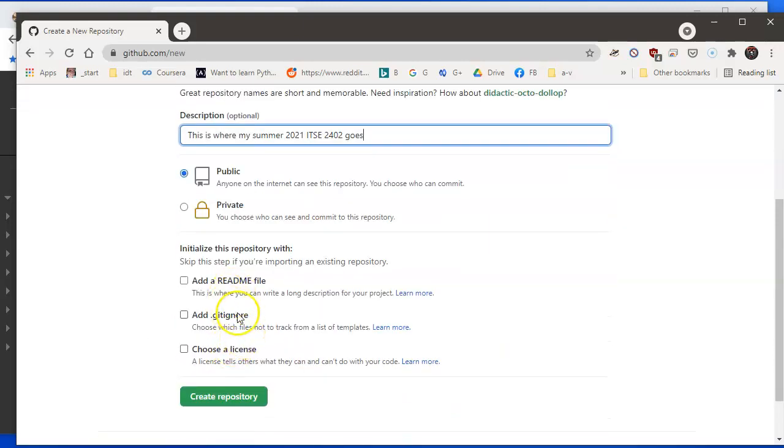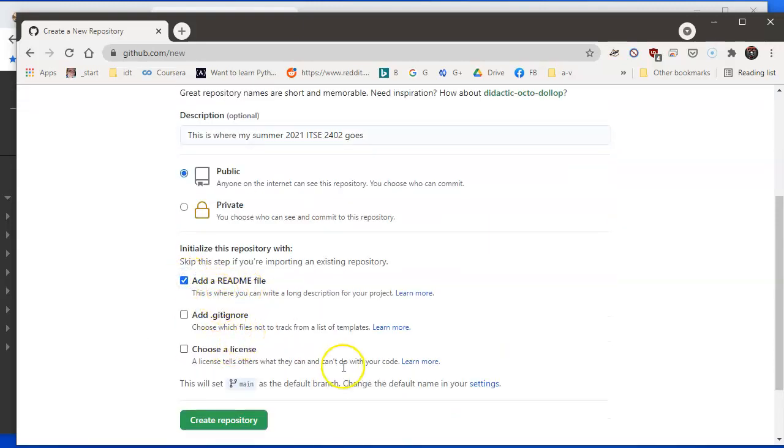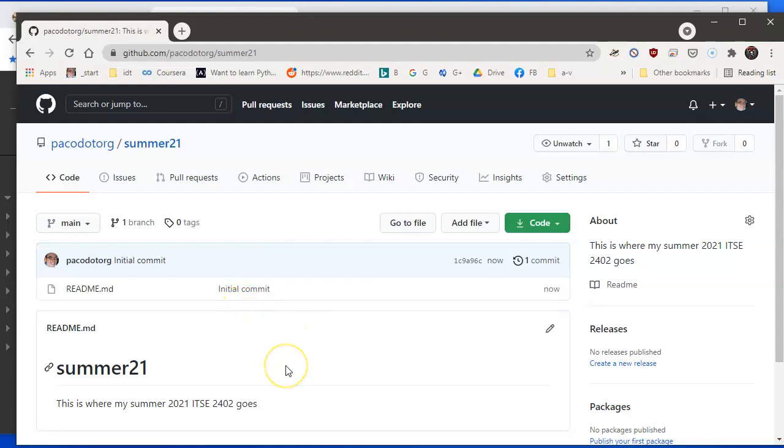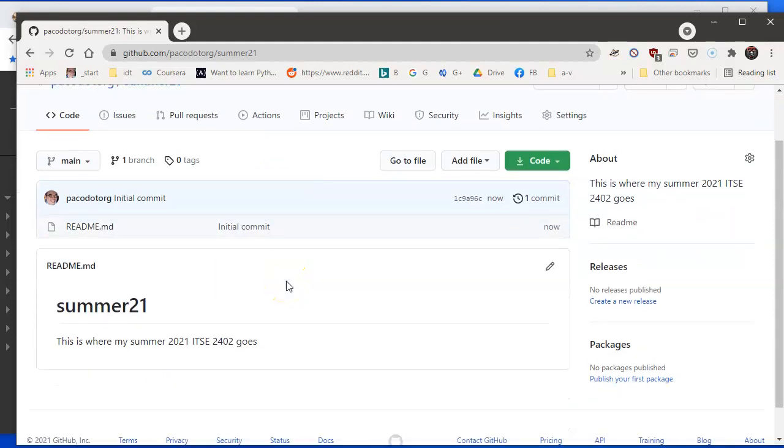It's going to be public, and I want to add a README file just for kicks. I'm going to skip the license and tell it to create the repository. This will be set as main. Sorry, I went too fast there, but that's what that said. Make sure that you see what it said. It might be important. Then again, it might not be.